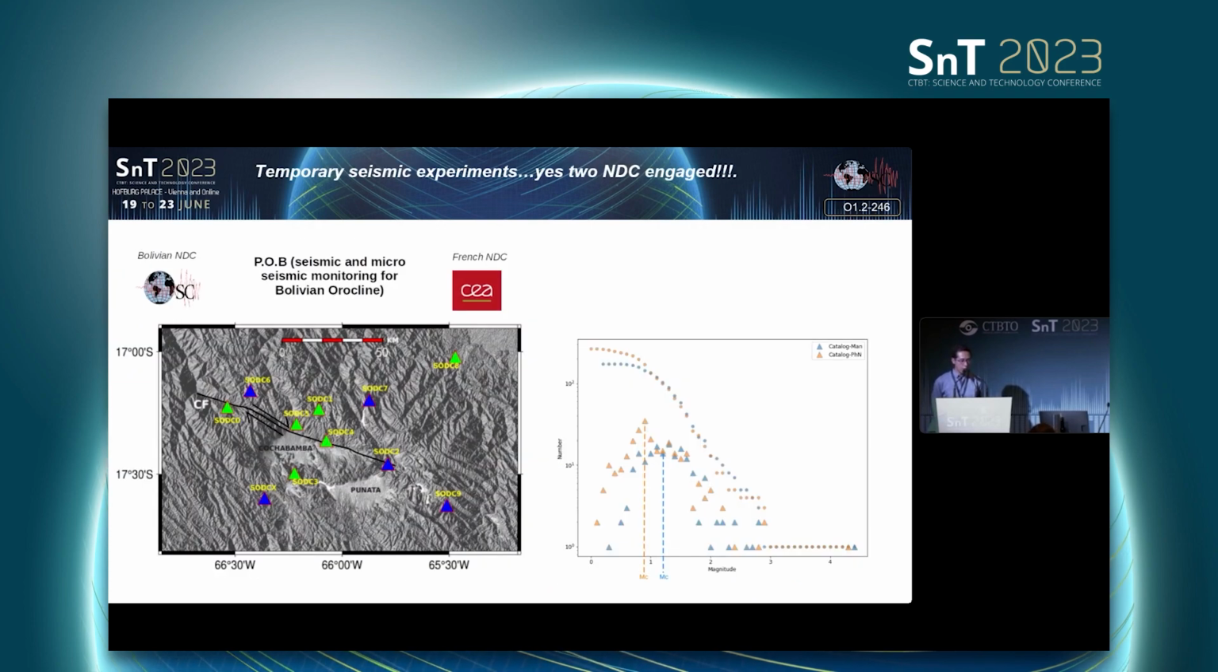Saying that, we attracted the attention of the French NDC, because it's the first time that we started to locate with accuracy and without a lot of problems in the resolution of depth. So that's why, with the French NDC, we have a project right now in which we installed 11 seismic stations, 5 broadband and 6 short period, in the central part of Bolivia.